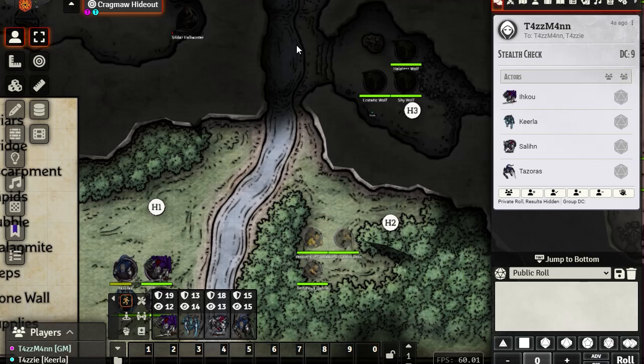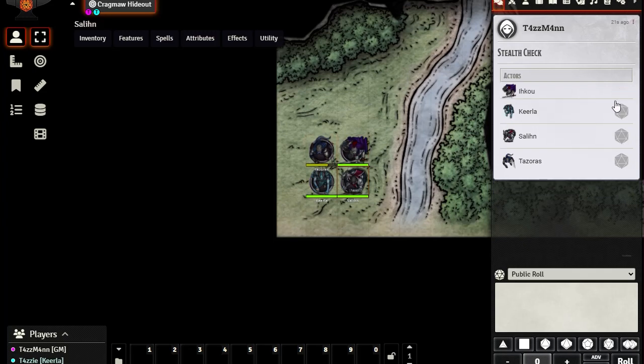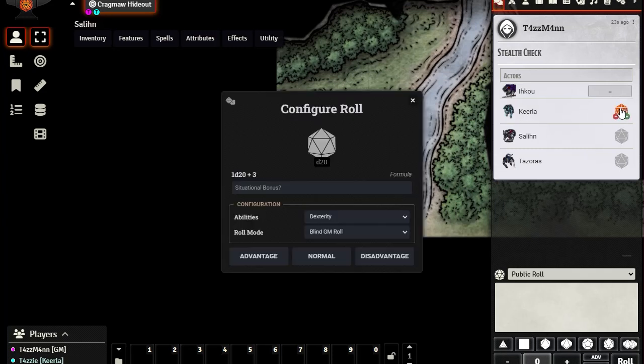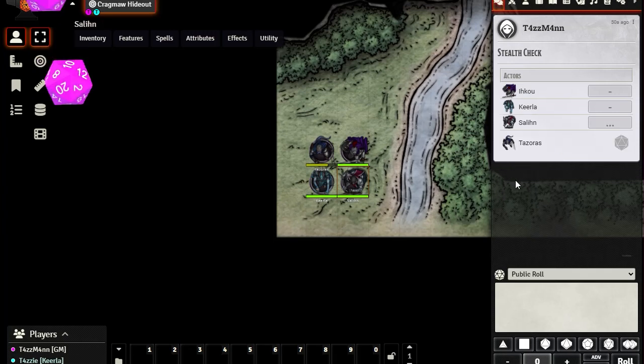So in this case, we're going to get actually what our desired results are. We don't want them to know specifically if they passed. So Yoku, once again, disadvantage, and you'll see that it simply rolls there, and they don't know if they passed or not. Kirla is just regular, so we'll just say normal. And you might have noticed that you didn't have to actually click minus or plus. I'm going to see if it works right. So if I hold shift when I do this, I believe it automatically rolls. But we're going to do disadvantage real quick for them.